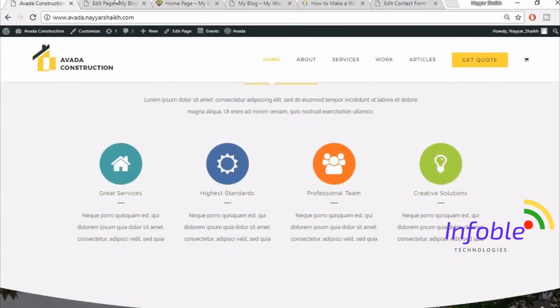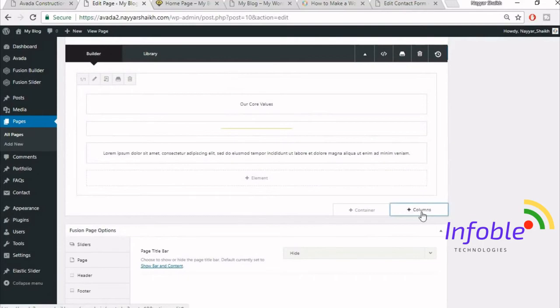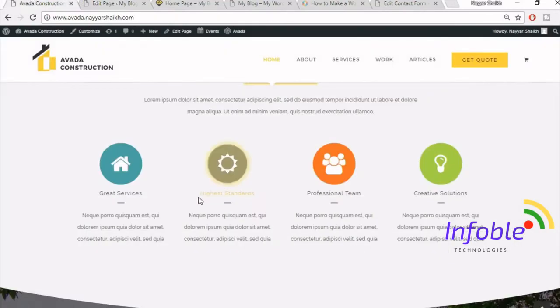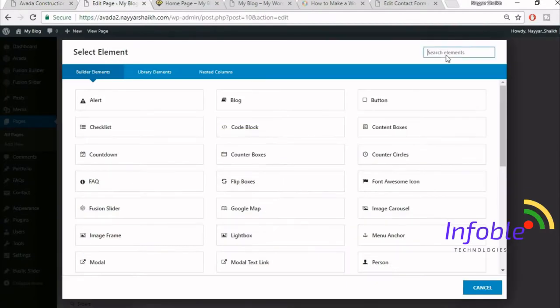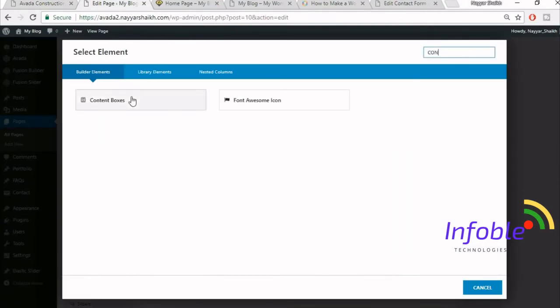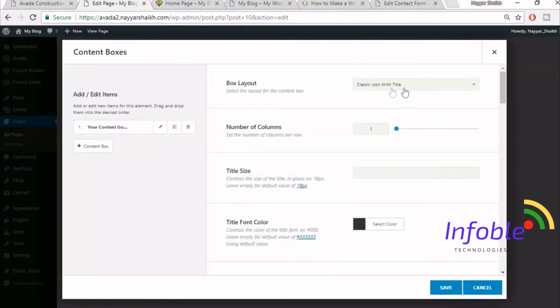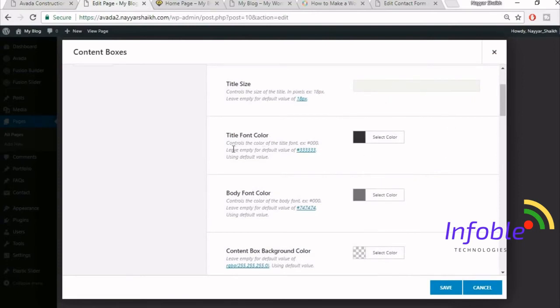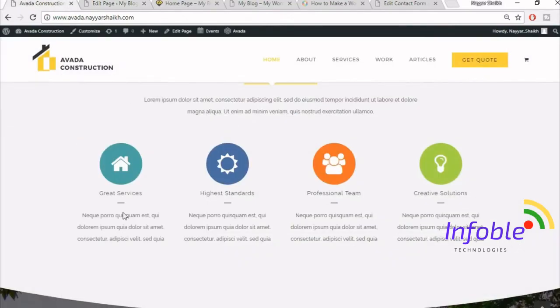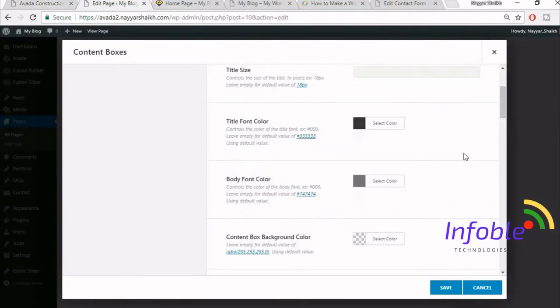Now let's add these things. Okay, so click on add columns, single column, and these things are called content boxes. So just click on add element, search for content boxes. Here it is. Now box layout, select classic icon on top. Okay, number of columns, select 4, because here we have 4 different columns as you can see. Now title size, let it be 18 pixel, that would be fine. Okay, title font color is black. Here also we have black, that is fine.